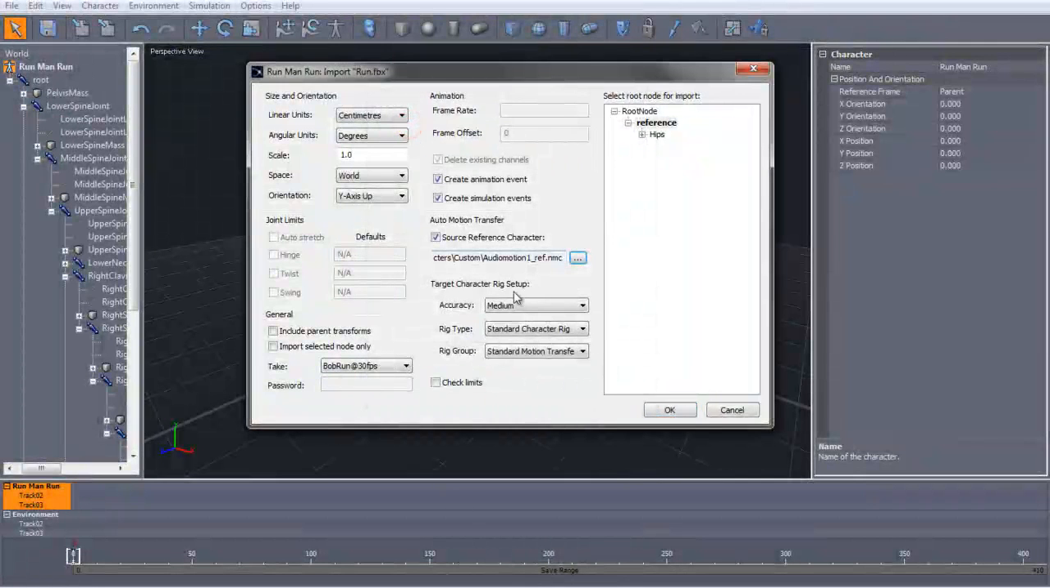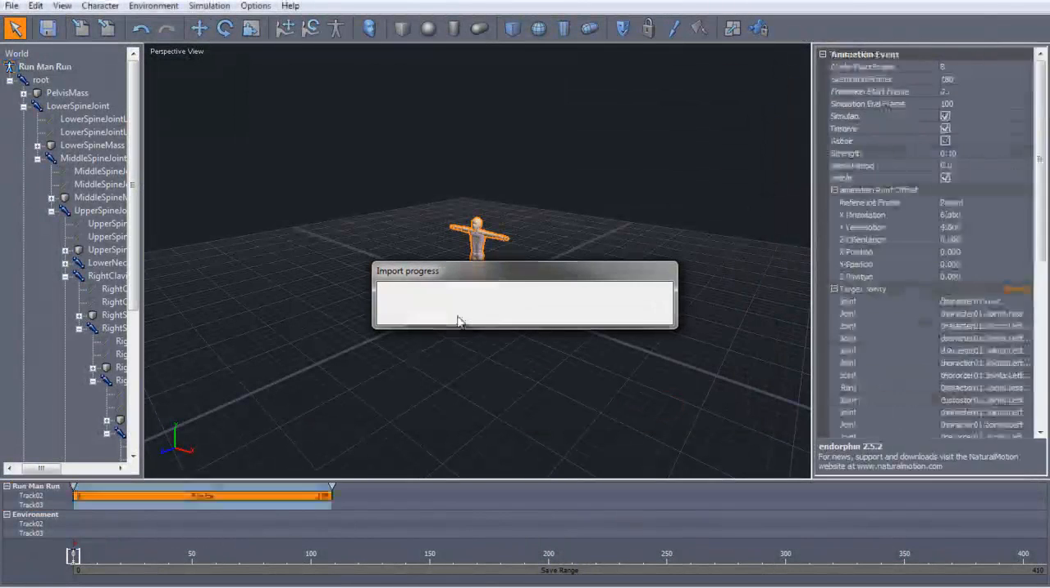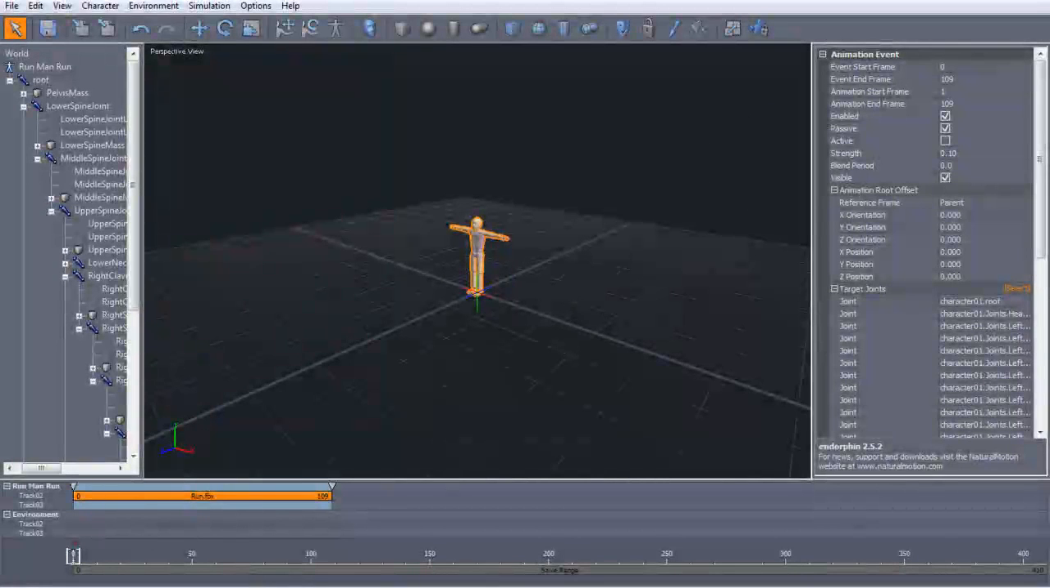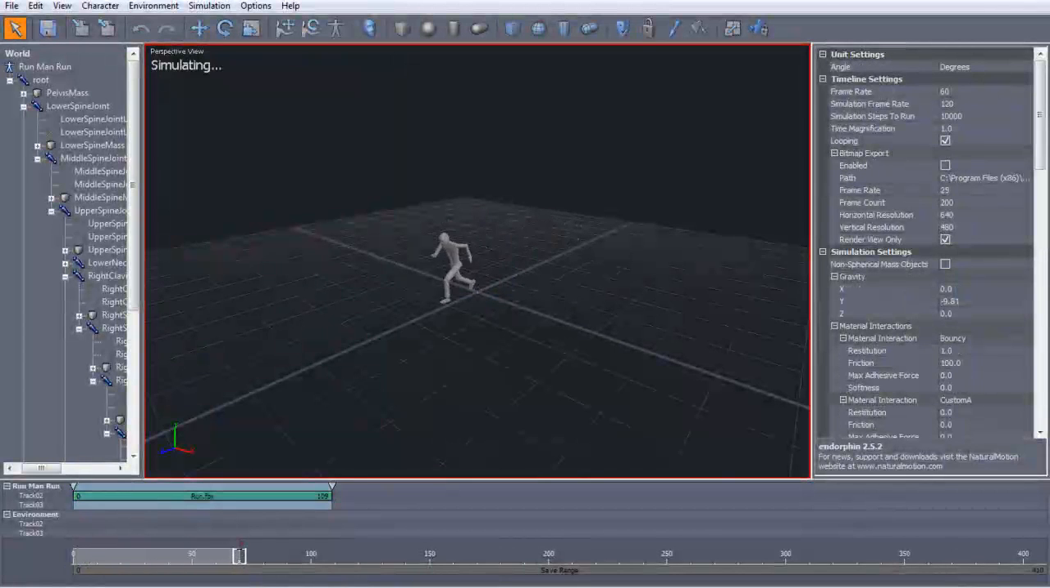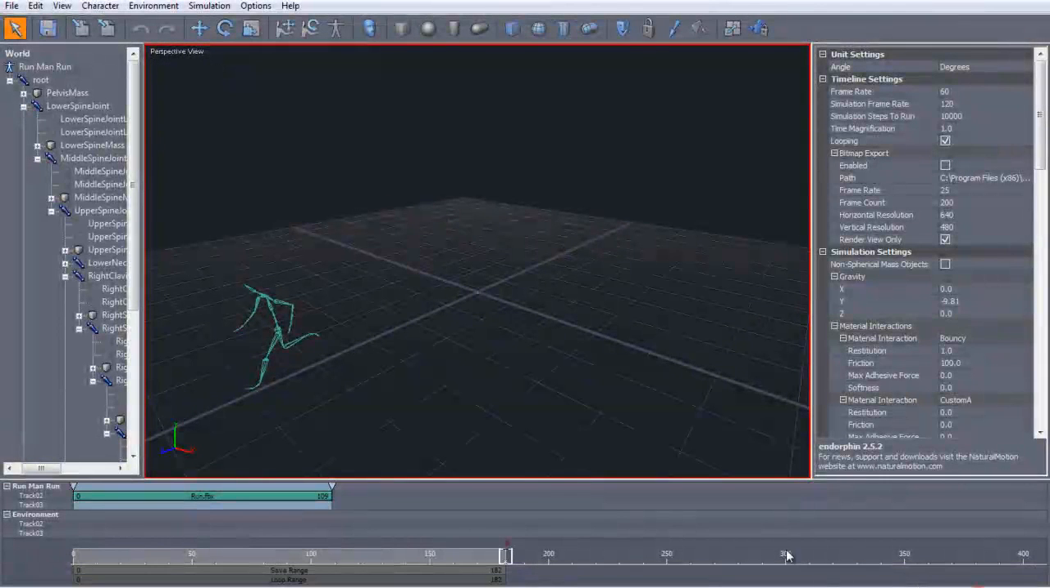So you're just going to say audio motion 1, say quite accurate. Then you can just leave everything else at default, and then it's just going to say dynamic motion transfer. And now when we simulate, you see we've got our man running.